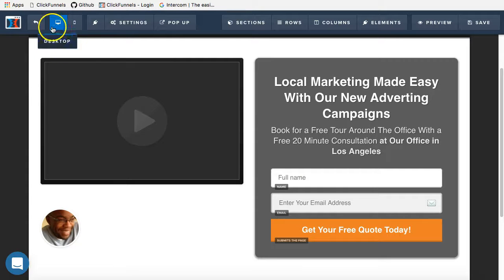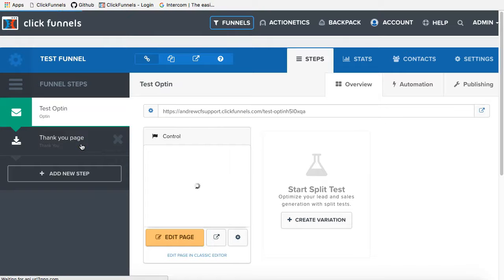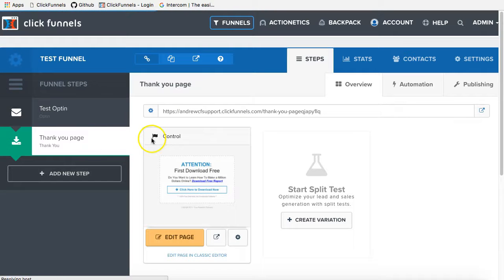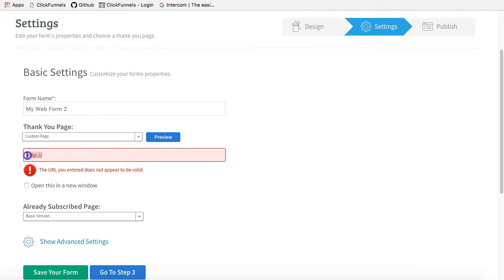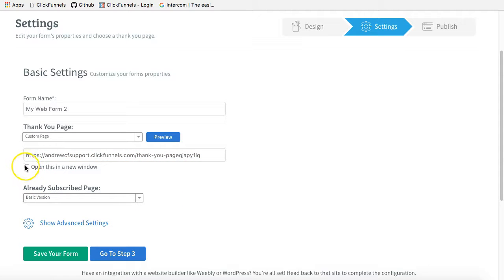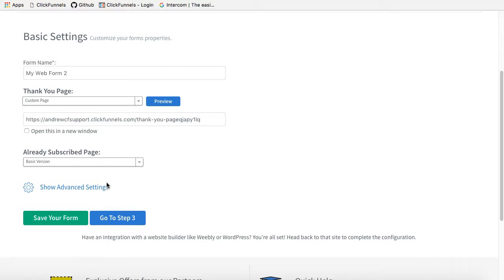And in this case, we already have a thank you page built in ClickFunnels. In order to grab the URL for it, you will have to go to this funnel step and copy the URL that you can find here. You will have to copy that and paste it instead of this URL. And you can set it to open in a new window, but I will not do that. So I will not tick this box.